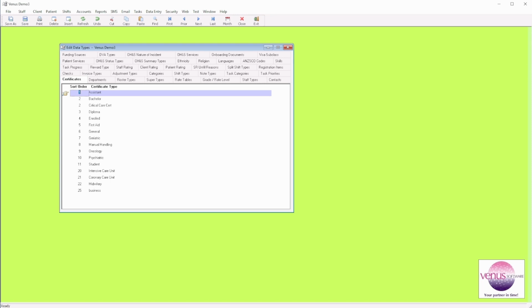One thing you'll see a lot of in the types menu is a sort order. Whatever number you enter in here will dictate in which order it appears in the drop-down list where it is used within Venus. You can go from 0 to many hundreds. That doesn't matter. It's up to you how you structure those.